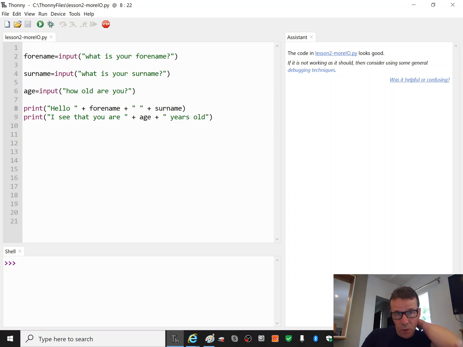If you missed lesson 1, you'll see that we just started some introductions into using input and print. So this is to get some simple inputs and to print some messages back to the screen. We also introduced the concept of string variables, which is what these things are.